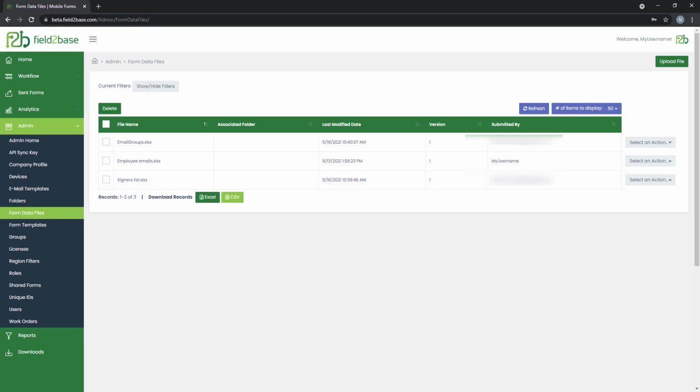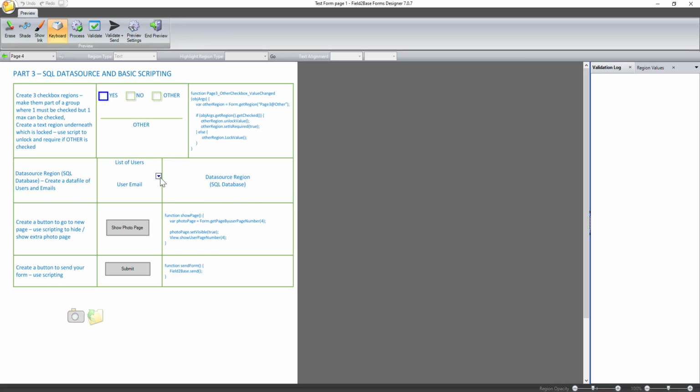In this video, we will discuss how to manage form data files. When you have a drop-down region on your form, the data can be populated in several ways. One of the most common ways is to use the form data file functionality native to the Field2Base application.